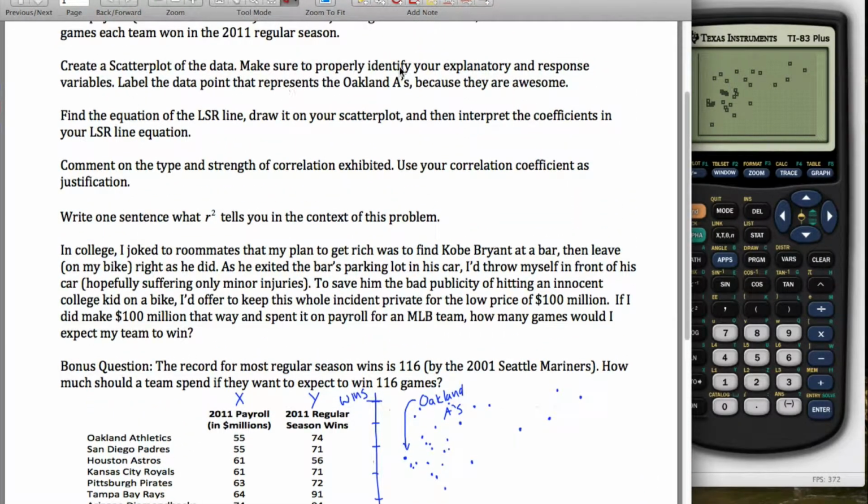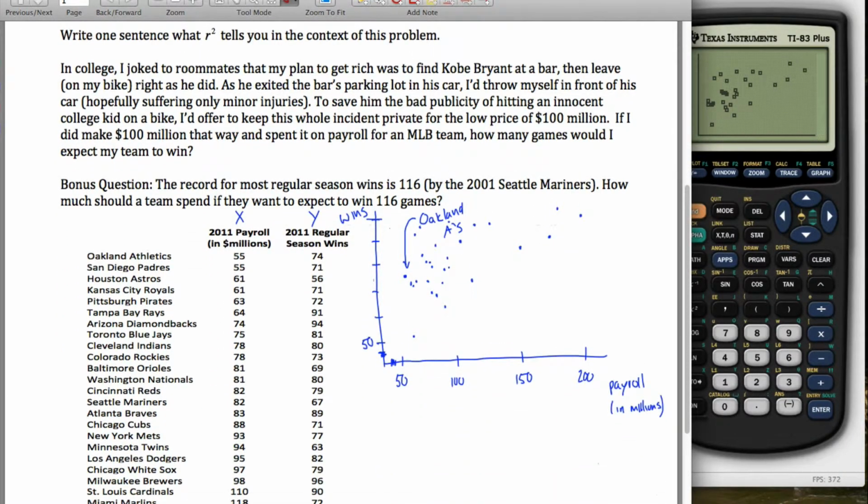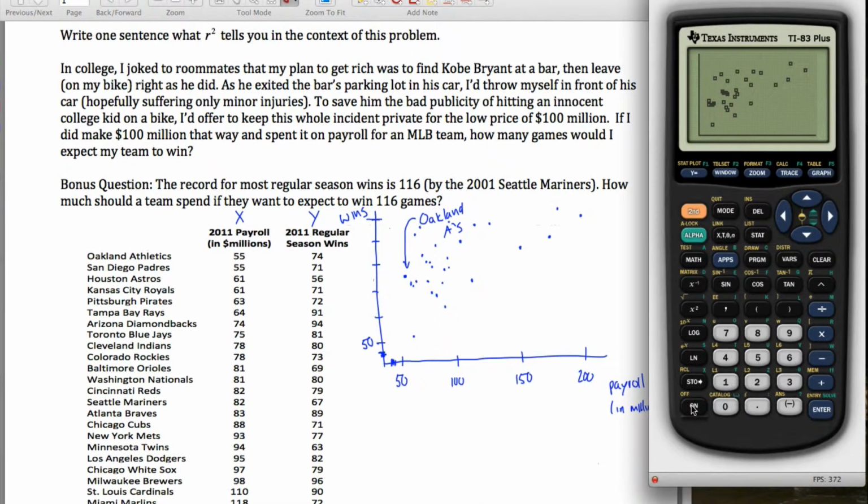Create a scatter plot, make sure to properly identify your explanatory and response variables. I got that. Label the data point that represents the A's because they're awesome. That's true. Find the equation of the least squares regression line, then draw it on your scatter plot, and interpret the coefficients. Okay, the way we can do that is back over here on our calculator.